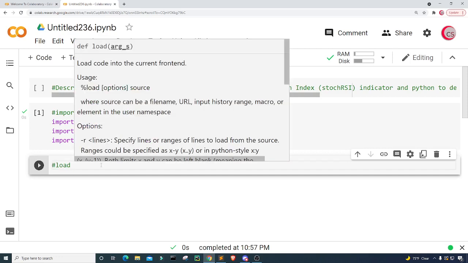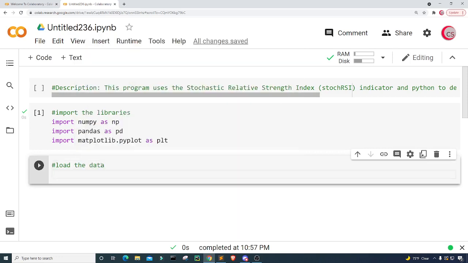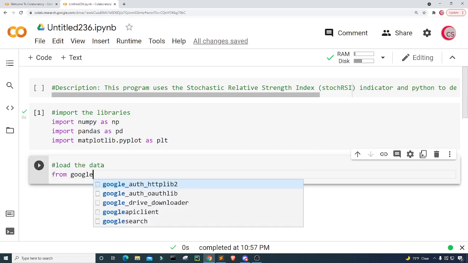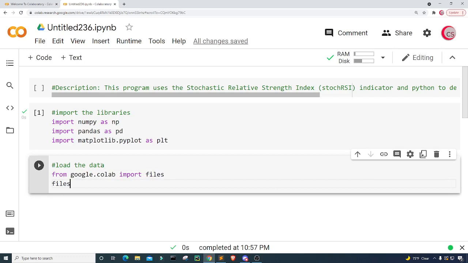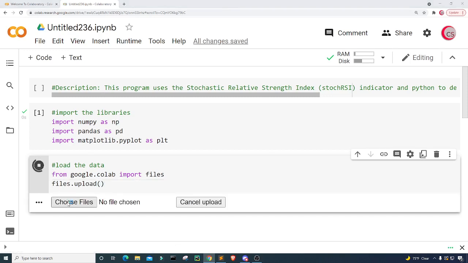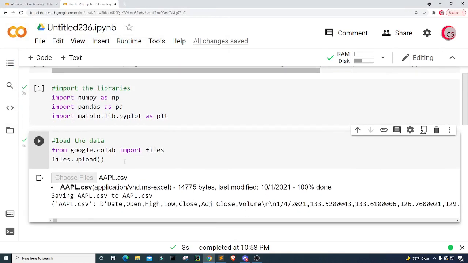and now in this cell I plan on loading the data. So let's load the data, and so I'm going to load information on Apple stock. So to do that I need to use Google's library. So I'm just going to type from google.colab import files, and then type files.upload. Alright, and let's go ahead and run this and click on choose files. I'm going to choose this aapl.csv file, and it's done, it's uploaded already.